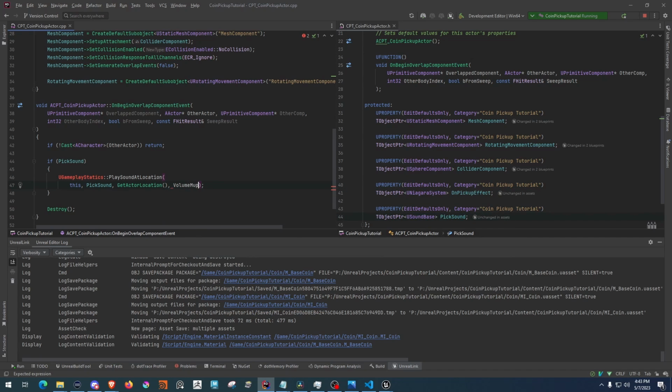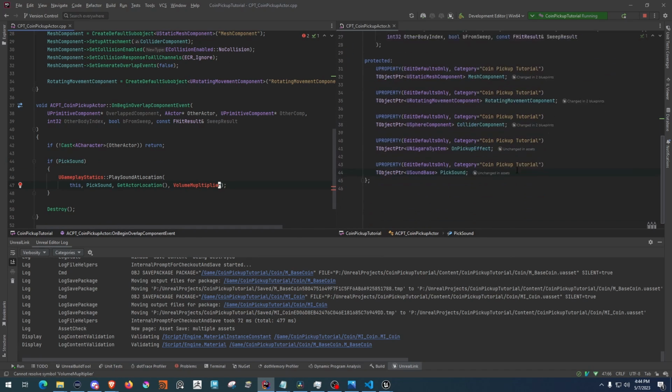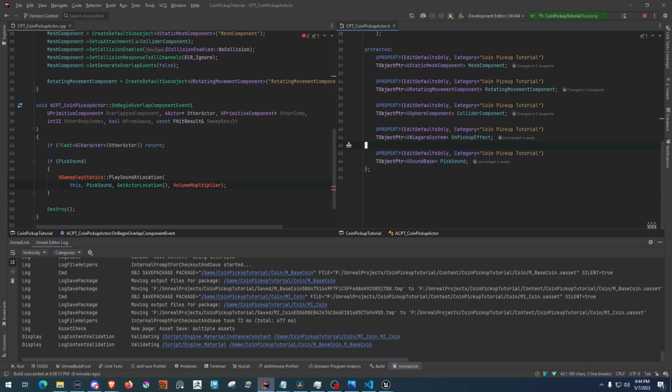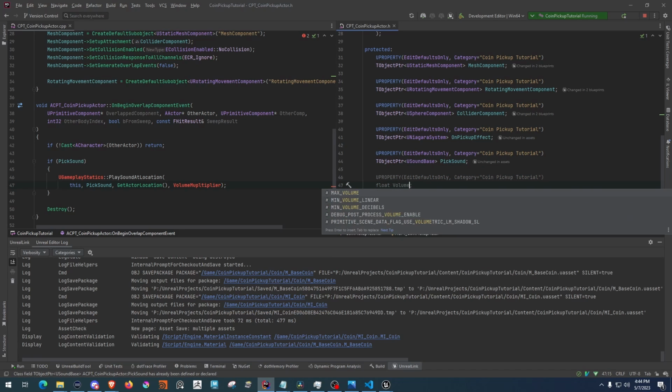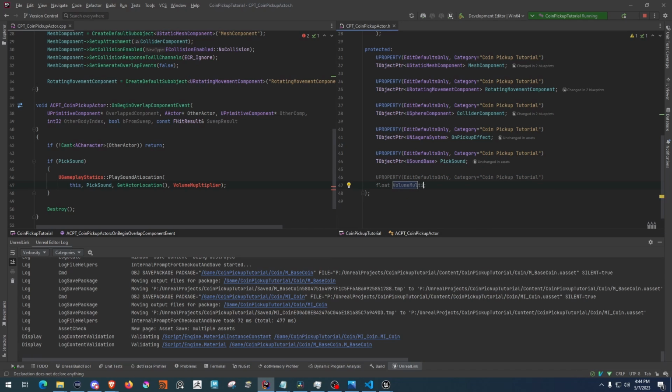Volume multiplier. And the volume multiplier is a float, so we'll quickly create that while we're here. And this is no longer that. We'll just do float volume multiplier. And I'm going to set this to a default of 0.5. 0.5 is just relative to how much we want. So 1 is 100%, 0.5 is 50%.